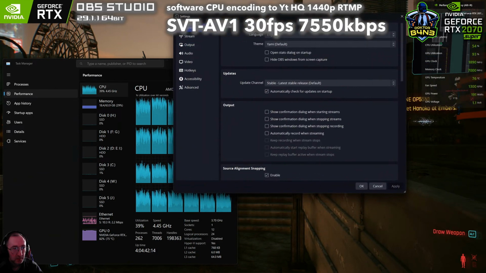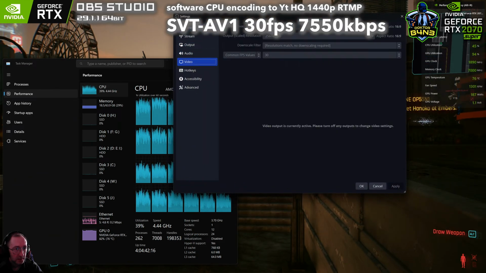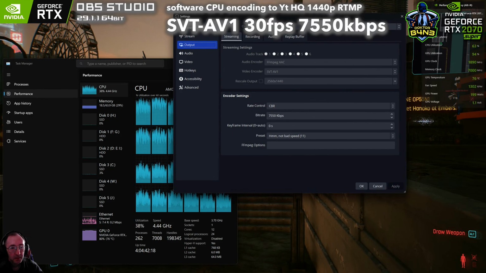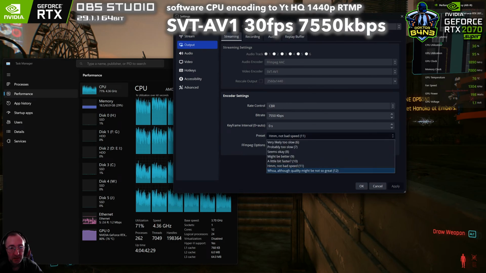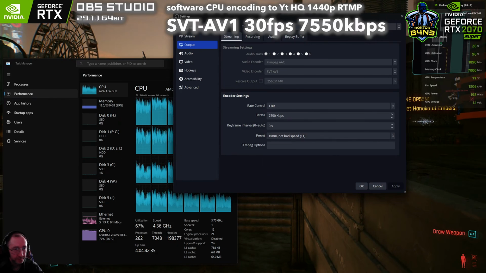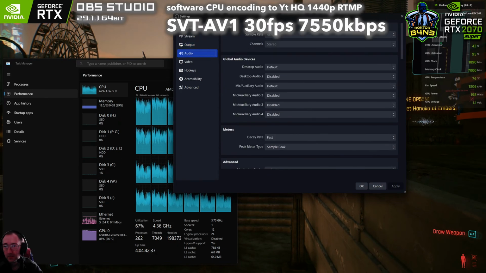So these are the encoder settings now. Video is 30 FPS. Output is only 7.5 megabits. I leave some bandwidth for the audio encoder to stay within up to 8 megabits. Preset 11, that is the faster, not the fastest, but the faster. Not the fast, but the faster. And we are live.